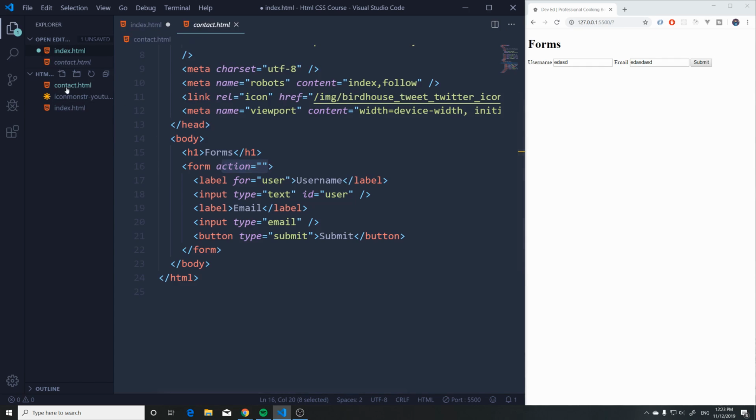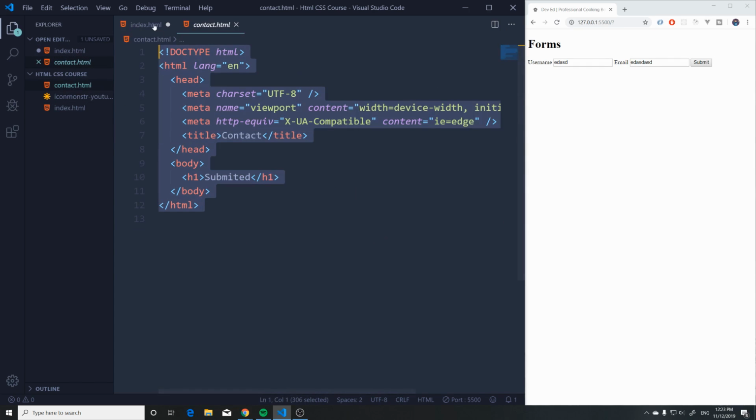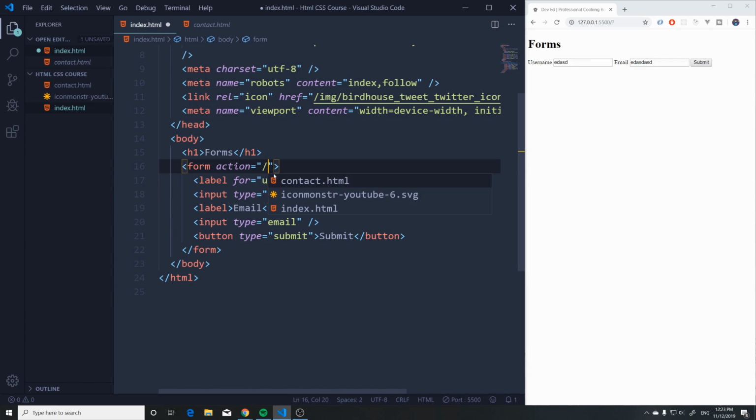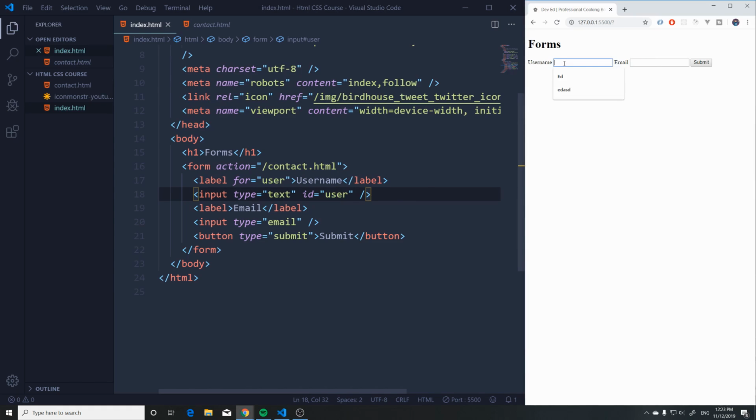So I made a contact.html here. It's super simple. There's nothing really in it. And I can add a /contact.html. Hit save, and now take a look. Whenever I submit something, it's going to jump me over to that page. So you can also do that if you want.